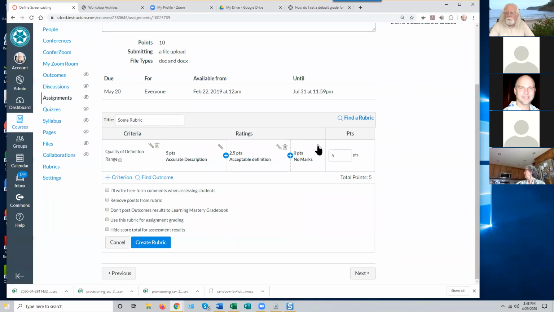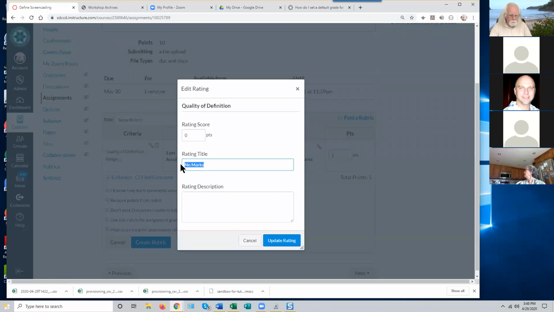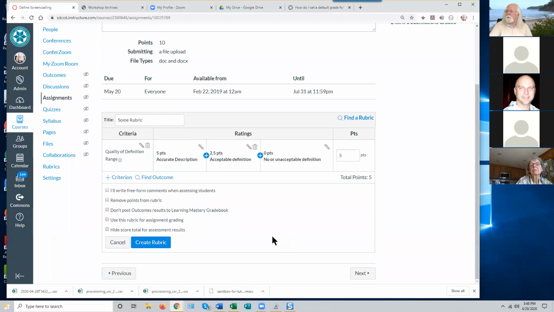For no points, maybe instead of just saying no marks, I might say no or unacceptable. No or unacceptable definition. There's a lot of creativity in creating rubrics. I'm not being that creative here, but you would apply your own standards to this, obviously.